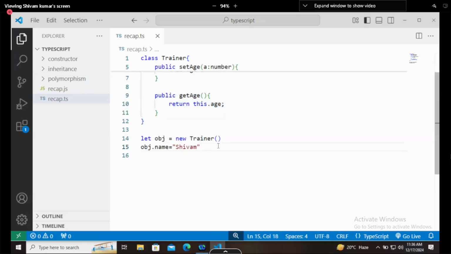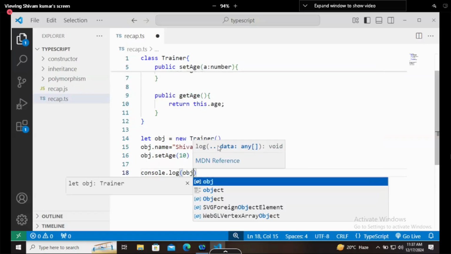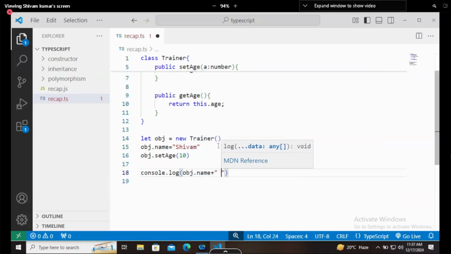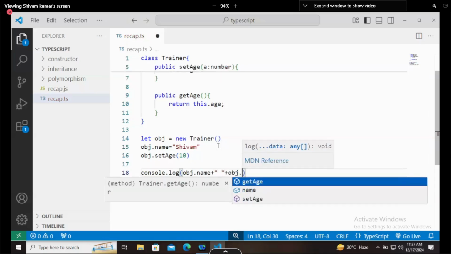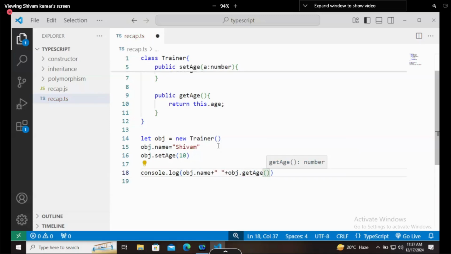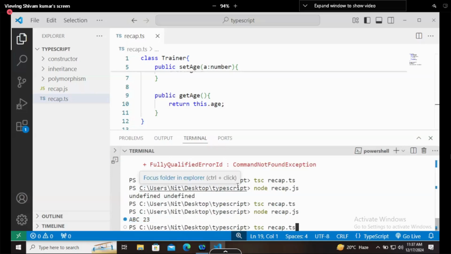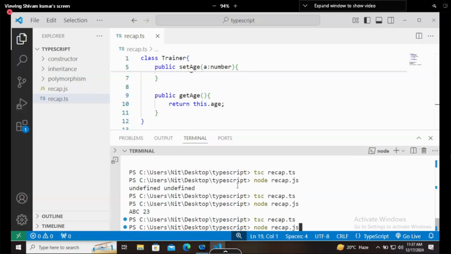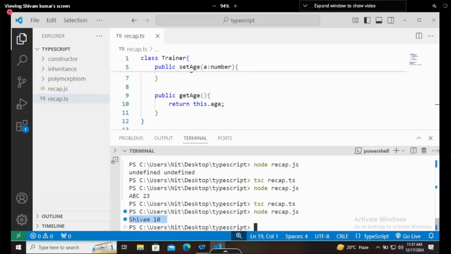Now if you are writing object.setAge, and now age will be available, let's say 10 if I am writing here. Done. How to print these values? So let's say console.log, and here if you are writing in this way, object.name plus space and then object.getAge. We will use the getAge function, and it is a function, so that's why I will call the function here. Understood? Let's try to use it. And yes, it is printing Shivam 10, right?